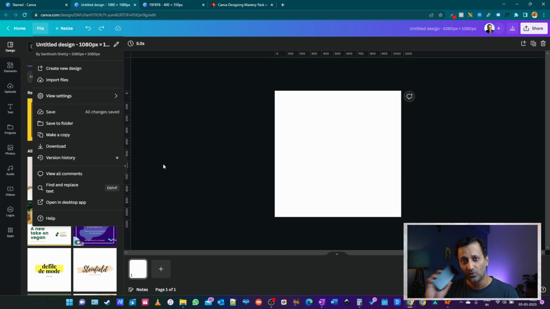I use the phone app. That is super useful. You can install it. Just go to your Play Store or Apple Store, search for Canva and install it on your phone. When you don't have access to your system and you want to create a post, you can use your phone app to create it. Alright, so that is the menu.